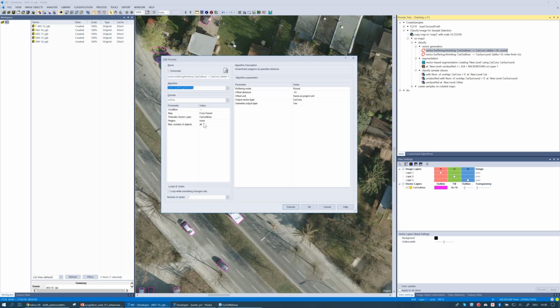Here's the name of the algorithm, the domain, of course. Where is this going to be applied? We're going to apply this to the layer car outlines. And then we come over here, we have different buffering modes. So we're applying a round buffer here as opposed to a miter or a square buffer.